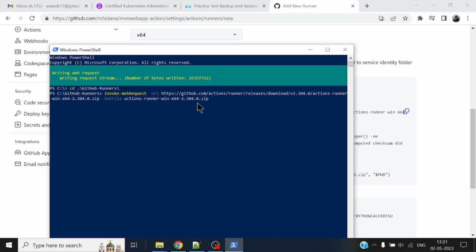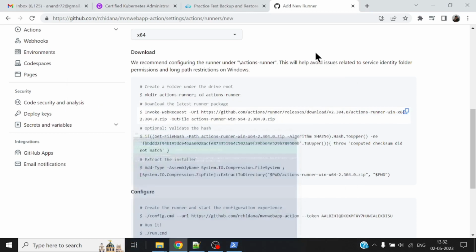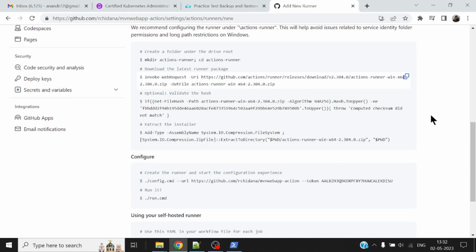It's a simple zip file that would possibly get downloaded. And once that happens, let me check the rest of the commands. In case you want to verify whether the runner exe or the zip file that you downloaded is correct or not, there's a checksum that you can look at. I don't want to do that.